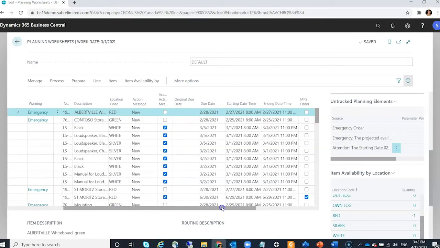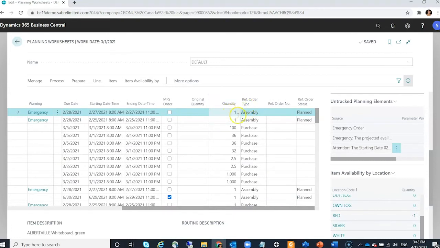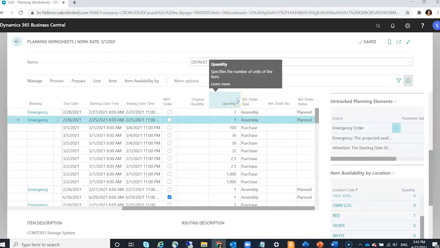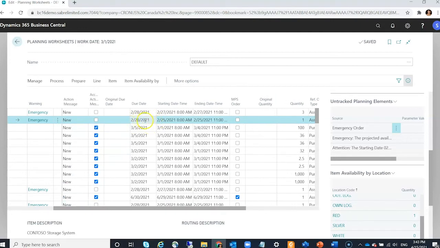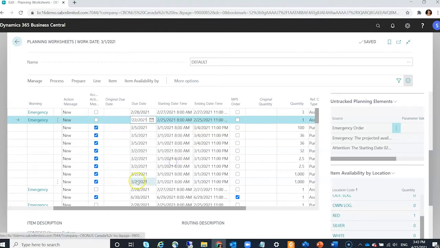So for example, on this first line here, the system thinks that I should be replenishing for a quantity of 1. Well, I could choose to, if I want, increase that so that I can actually create an assembly order for a little bit more. I could, if I choose to. This says that I need this for 2/28. Well, that's in the past. So maybe what I want to do is push this out to a future date.